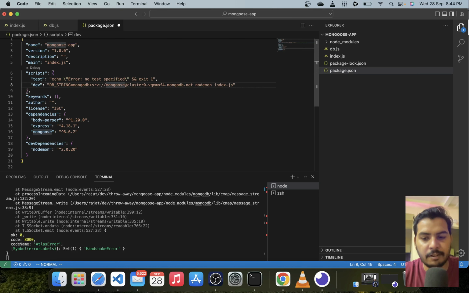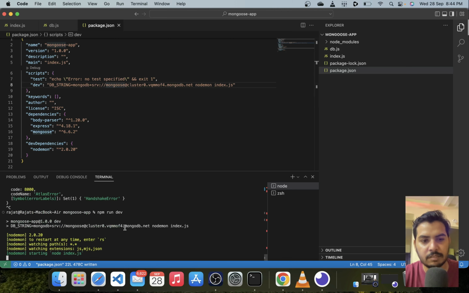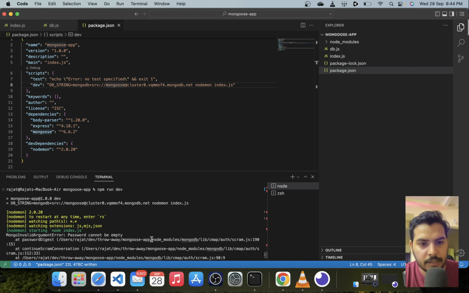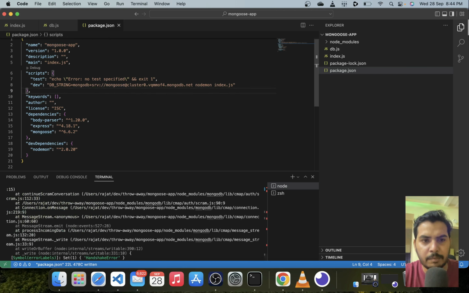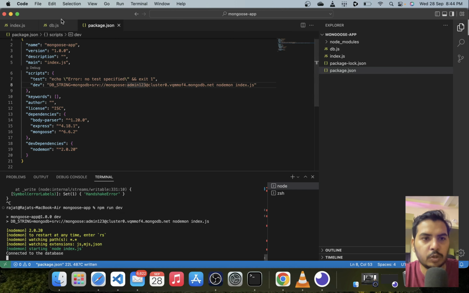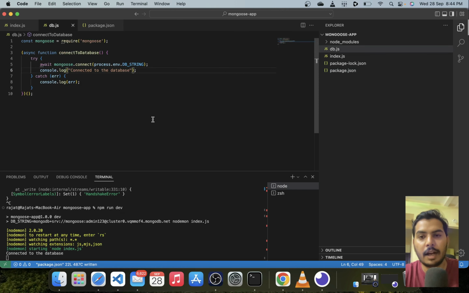So let me revert back again. Since I have made some changes to this file, I will simply restart the server. Okay, and again it is throwing an error, password cannot be empty. Basically I deleted the entire password, so I will add it now and restart the application again. Okay, so the database is connected. So our application is booting correctly and it is connecting to the database correctly.